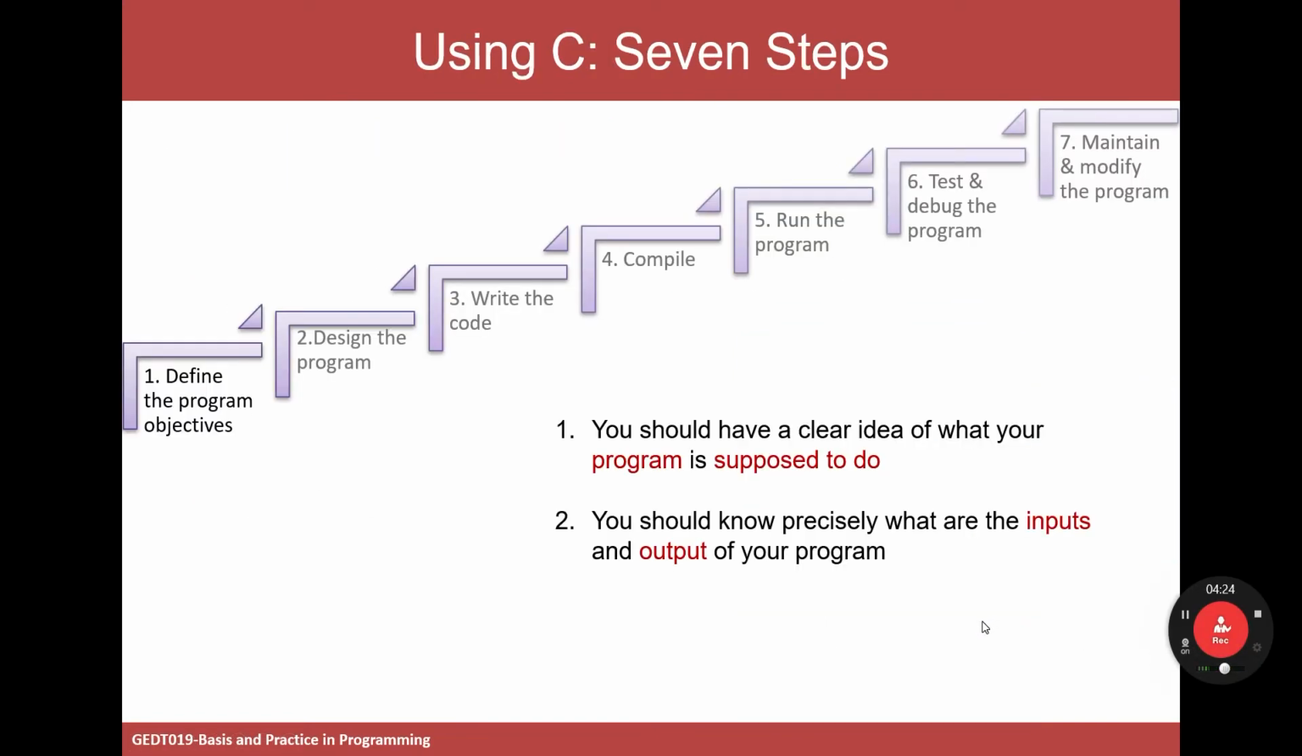Now let's go to the steps to use the C language. So the first step to create your software is to define what exactly this software will do. So we need to know what exactly the software is. Is this software to do some math calculations like the calculator? Or is it to write some text like Microsoft Word? Is it to present something like PowerPoint? Is it to calculate some money like bank software? So we need to know what exactly the software objectives are, okay? So this must be clear.